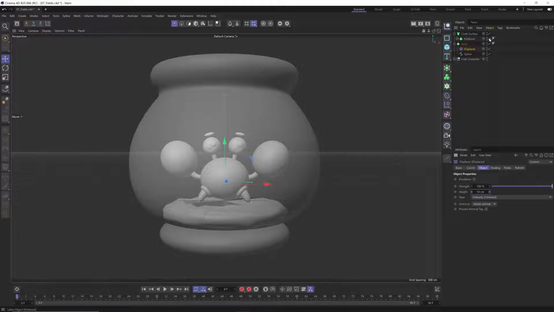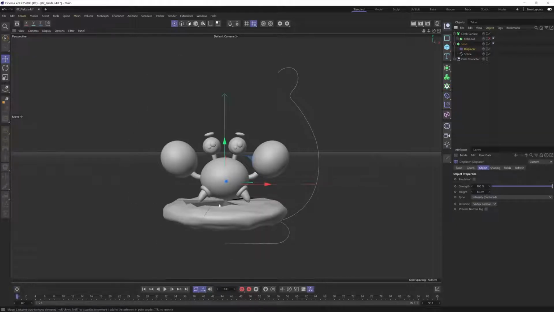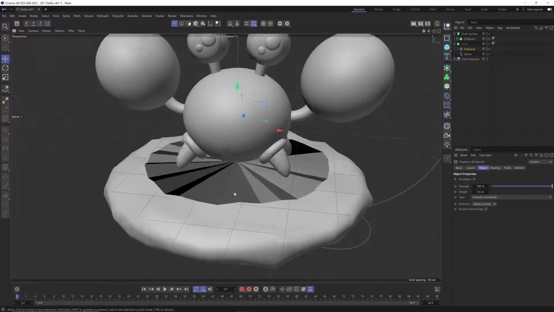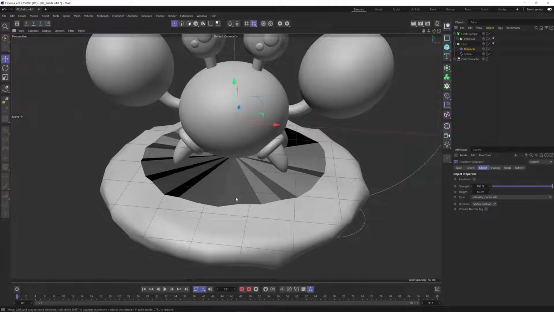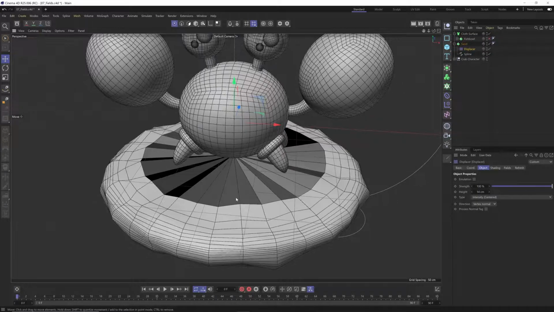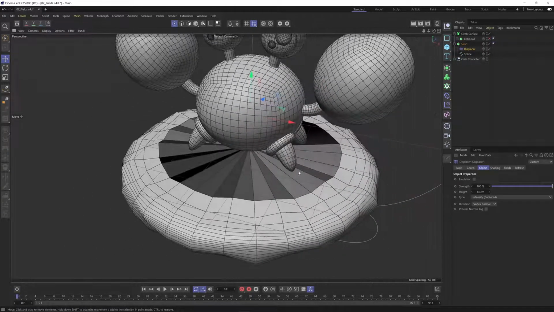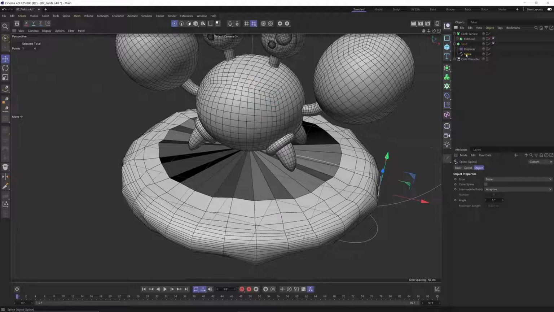And if I turn off my fishbowl here just to see a little bit better, and if I zoom in, let's actually check out what's going on here by bringing up our garage shading with lines. So remember, that's N and then B, and you'll see all the subdivisions of our lathe object here. Now, where the subdivisions are being driven is by this spline object.